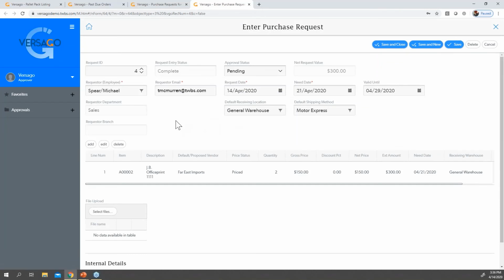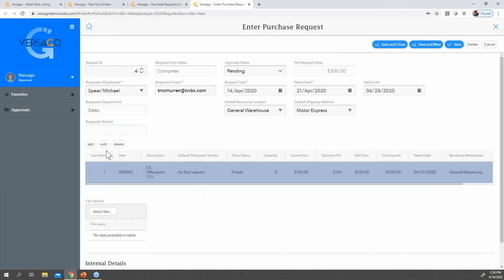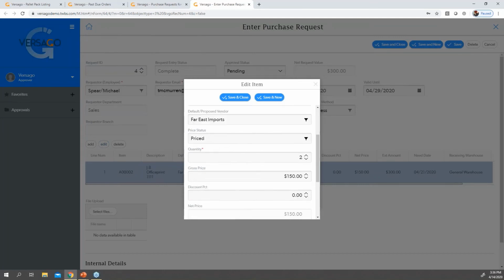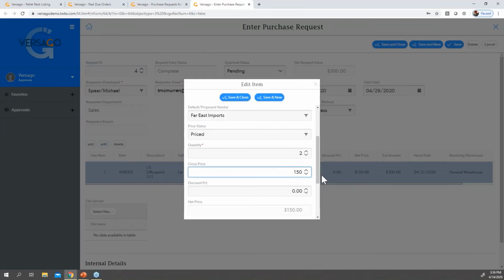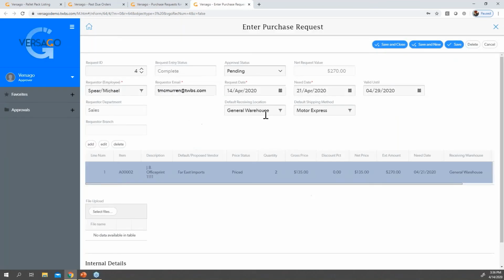We can select that document. We can look at the document. If I needed to edit something, I can simply go in and edit this. So maybe I got better pricing. I can save and close, and then now I can change this to approved or process or declined.